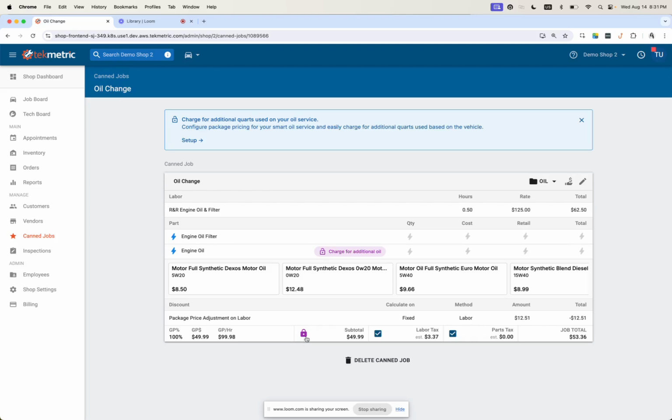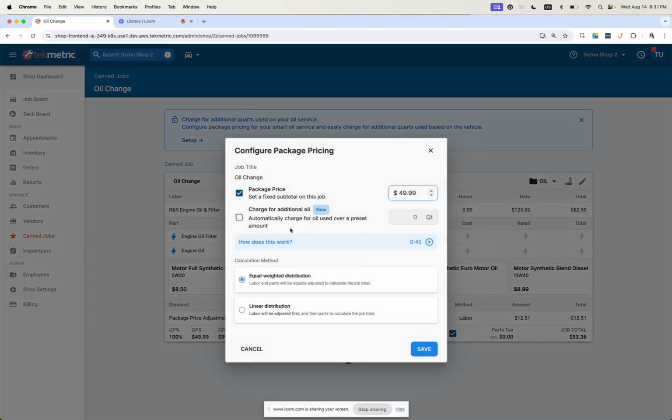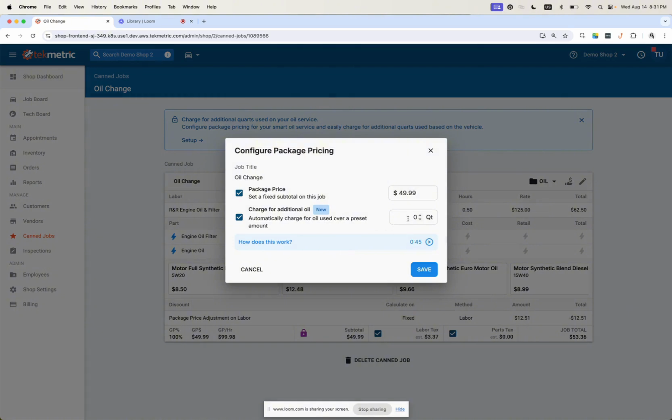You can go ahead and select the purple lock icon here at the bottom, or right over here where it says charge for additional oil. And then you're going to enable this field that says charge for additional oil. In this field, you're going to add the number of quarts that you would like to be included in this package price. This is the maximum amount of quarts that's going to be discounted within this $49.99 package, and anything additional will be an additional fee.